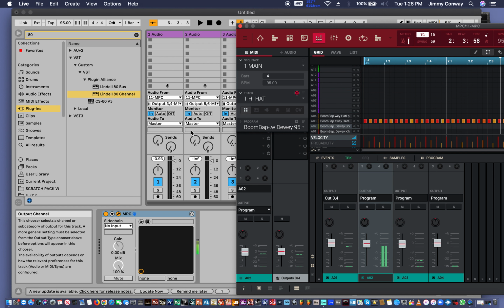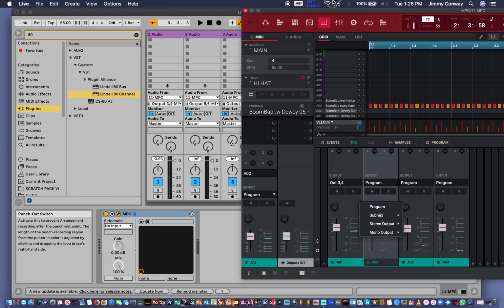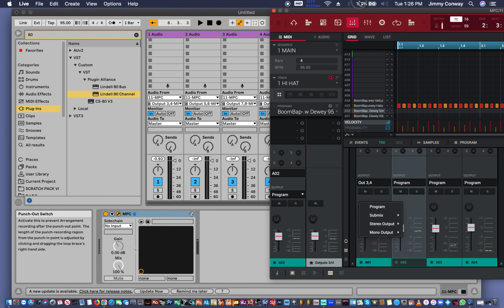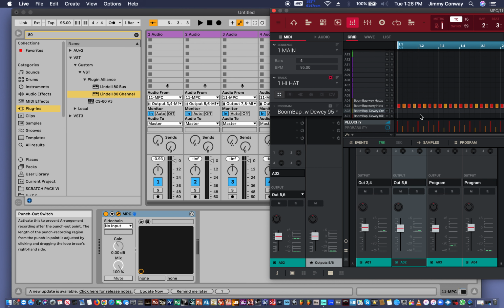If I hit the snare though, you don't see it because I haven't routed it yet. But if I see, oh, it's good. See, now you can kind of see both. Let's see. Let's move this over here. Let's see the 4 channels. All right, so the stereo output, 5 and 6 for the snare.